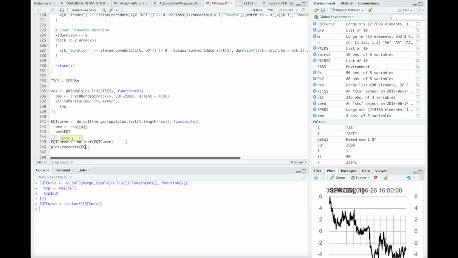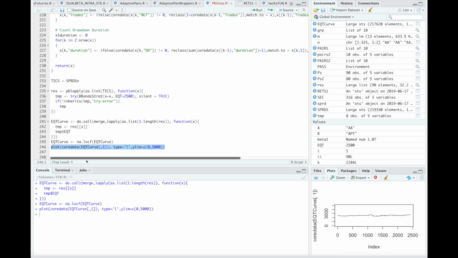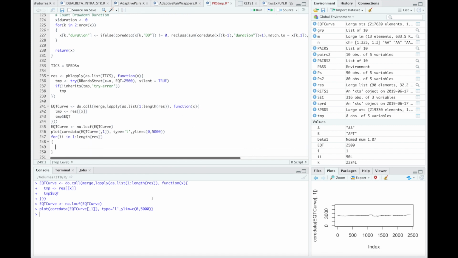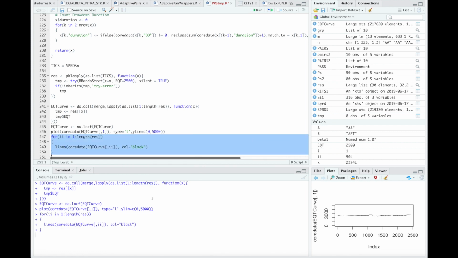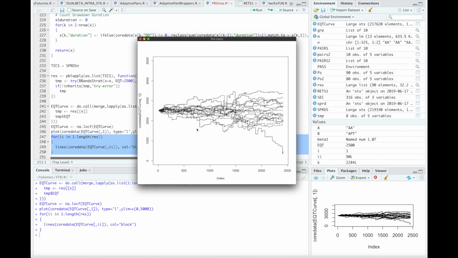Next, I'll plot equity curve, the very first observation. Type is equal to L. Y limit we'll do from 0 to 5,000. And then for II in 1 through the length of res, I'm just going to overlay the equity curves here by running lines, core data, equity curve, II, color, black. So these are all of our equity curves combined.